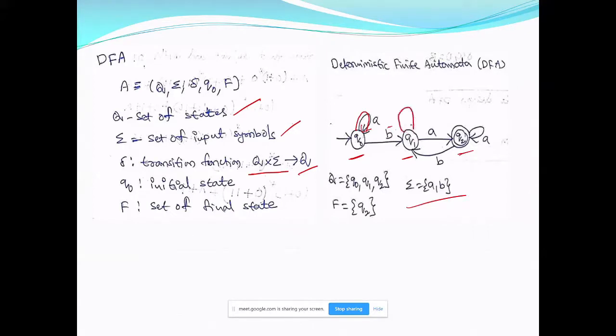Something is missing here. Q1 on A, I'll write Q1 on A. So Q1 on A will go to Q1. This B, on B it is missing. So Q1 on B, I'll go to Q1. Q1 on A, I'll go to Q2. Then Q2 on A, Q2 on B, Q1. So this is our delta, that is the transition function, which will tell you on which state, on which input symbol, to where it will go.